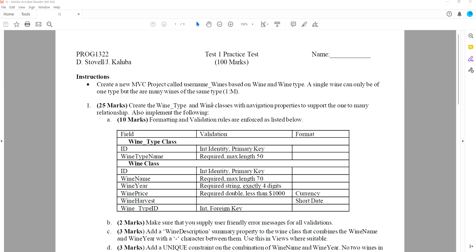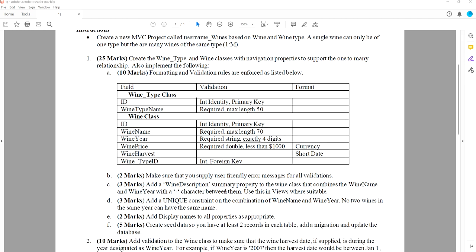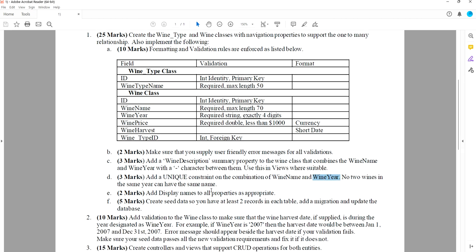So here we are. We have our wine type and wine classes, okay, with our annotations. They're going to be required to get everything in place that we need, right? Just a couple other notes here about friendly error messages, of course. Add a wine description summary property that we can use, right? Unique constraint on, now this was interesting, eh? Because although you did something similar in the lab work, I didn't actually demonstrate this specifically. So a combination of the wine name and wine year must be unique, right? So we'll look at how we do that. And of course, making some seed data and so on.